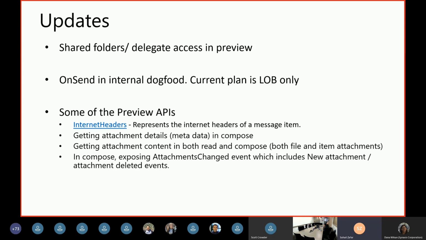So that's basically what's new at Outlook. If you have any questions, feel free to ask now or post them in the chat window, and I will reply to them there.